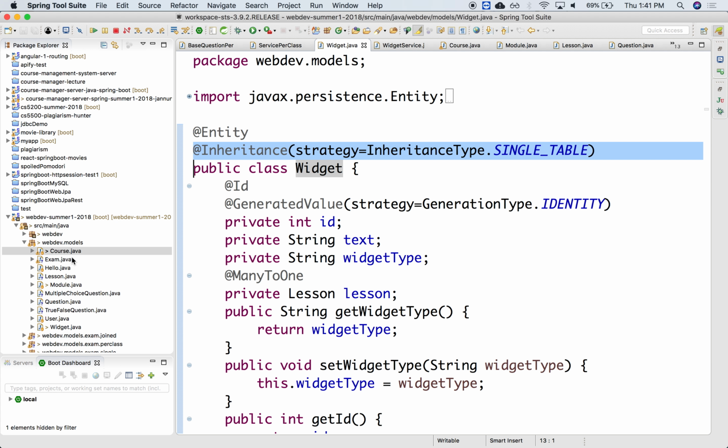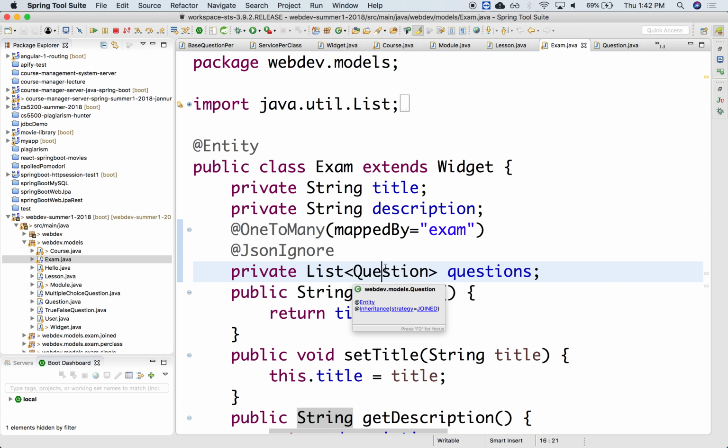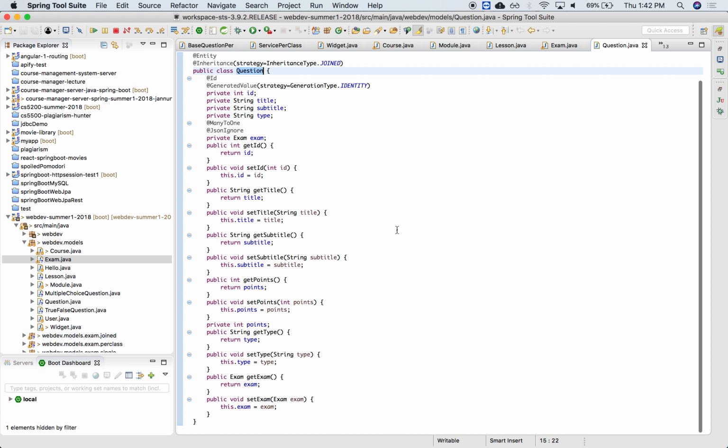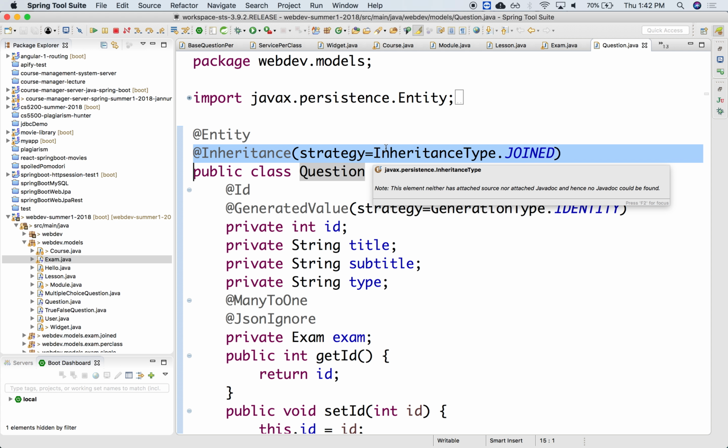And then I only have exam. Exam is the only one extending that widget, but you could have all the other ones, right? The headings, the titles, the YouTube videos, all those could extend widget just as this. And notice that the exam has a list of questions, right? If you go down to question, a question is the base class of which there are many types of questions. There'll be 3 or 4 types of questions that are all going to inherit from this base class.